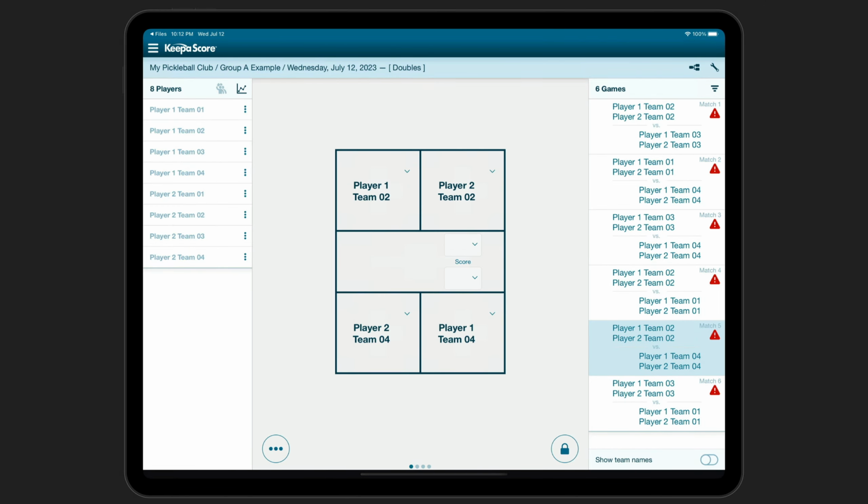So what do you do when you need to advance your players? What I'm going to do is I'm just going to enter in a few scores here, but I'm going to finish out this full group, and then I will show you how you can move players or look at who is the winners of a particular event, and then move them to another event.